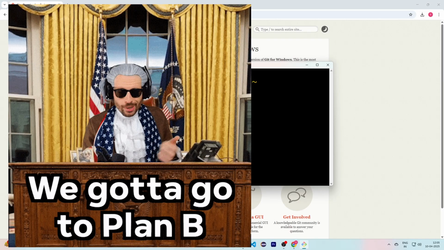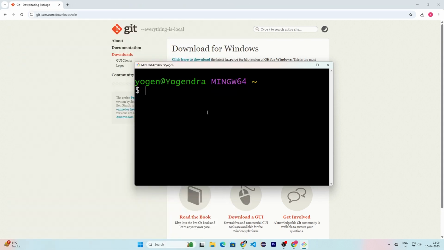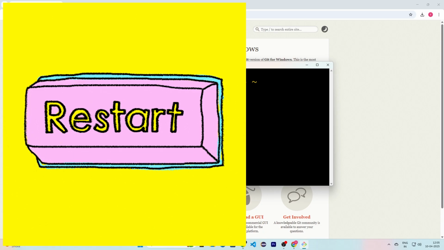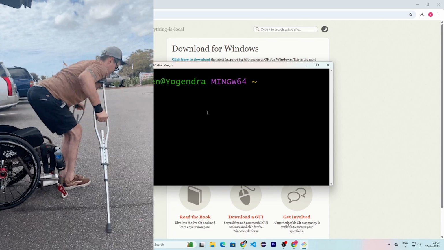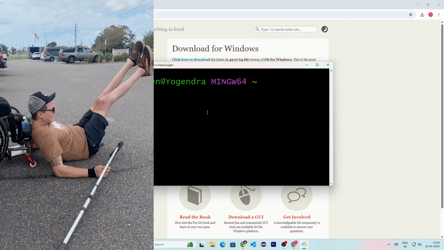Let me give you a troubleshooting tip. If git bash नहीं ओपन हो रहा तो सिस्टम को एक बार रीस्टार्ट कर लो एंड एंटीवायरस अगर है तो उसको डिसेबल कर लेना एंड देन ट्राई करो.